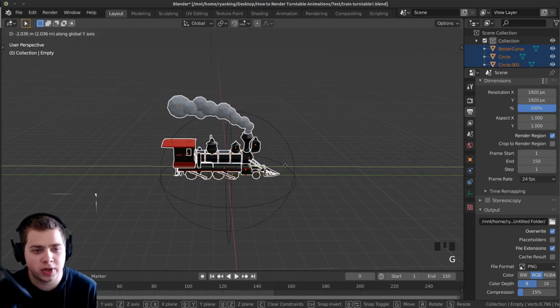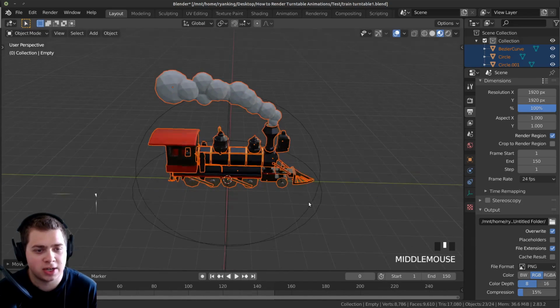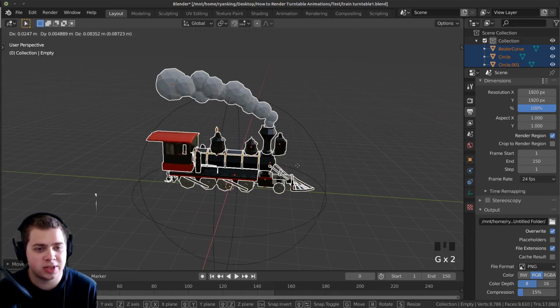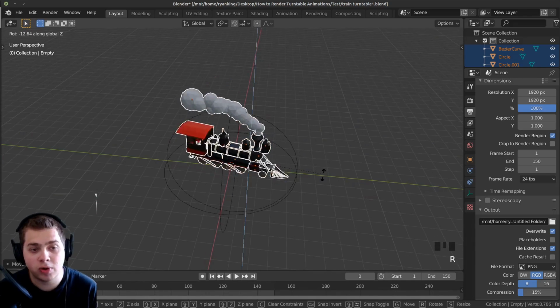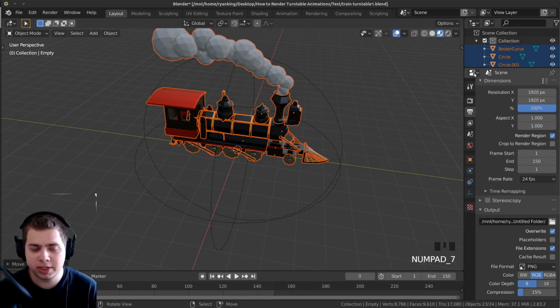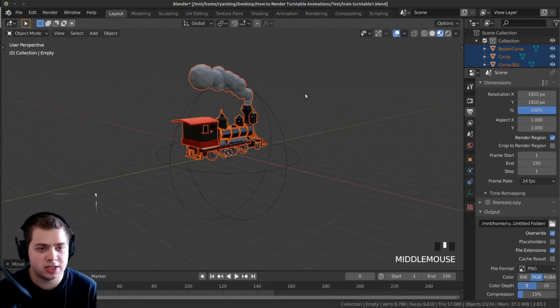Then I'm going to move the train 3D model into the center of the scene. So if your 3D model isn't in the center of the scene, just make sure it is. And it doesn't really matter about up and down because we're going to be rotating it on the Z-axis. So it's not really going to make a difference where it is up and down, but just make sure it's in the very center of your scene, just like that.